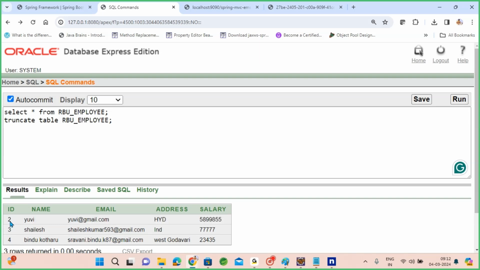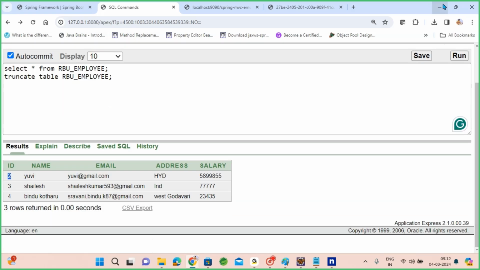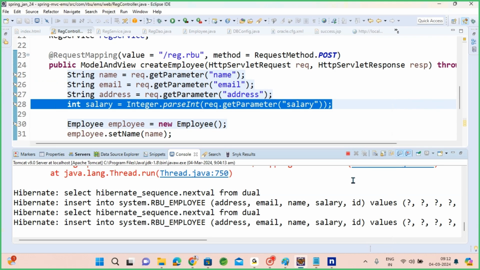So as it is using the Hibernate sequence, I don't think you will get any ID issues. It will not produce any ID issues. Okay.